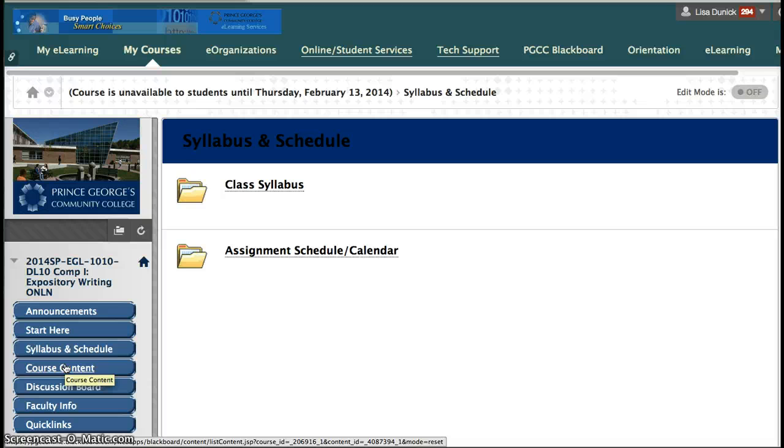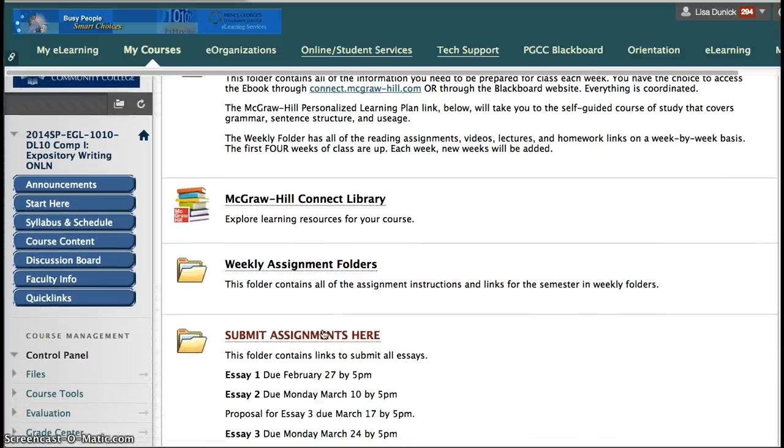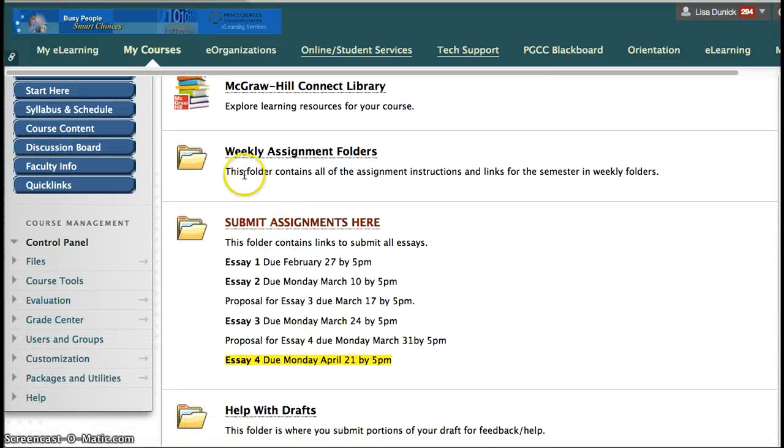Okay, so if you click on course content, this brings you to the heart of the class. We're using an ebook this semester, so I've put for you links directly to the McGraw-Hill library so that you can click straight into your book and not have to sign on to a second website. On the course content page, you're going to see a couple different things. First of all, you have the weekly assignments folder. These are the folders that tell you exactly what you need to do each and every week.